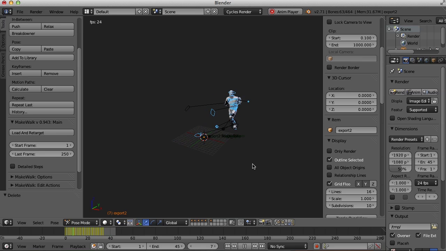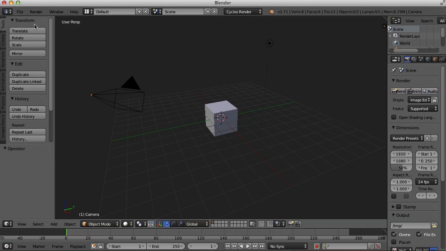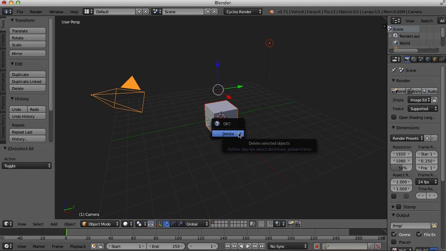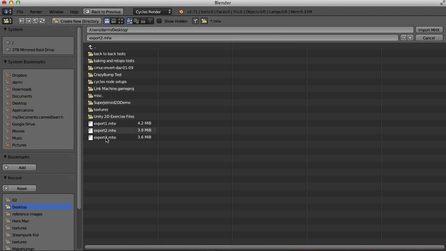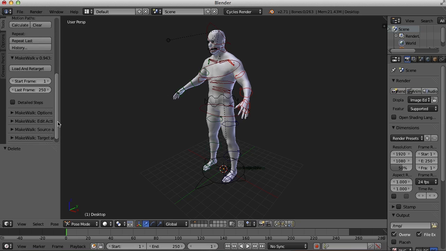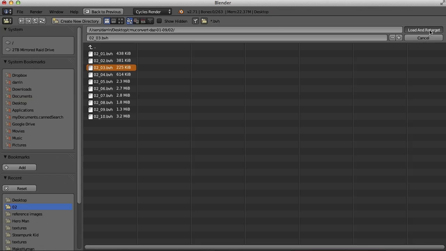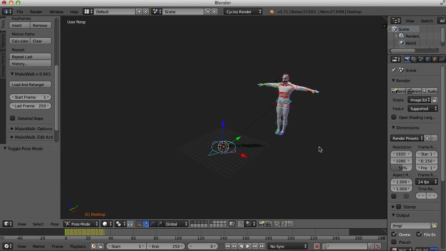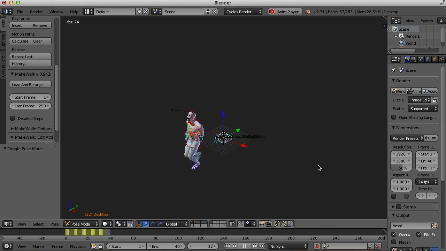Now we can do the same thing for the other rig as well. So I'm going to go to a new file here, and go back to that original export, and import MakeHuman export 1. So now that I have him loaded up, I can scroll down over here, go to load and retarget, choose that same file, and he does the same thing. Once again, I can just hit play and we have our animation.